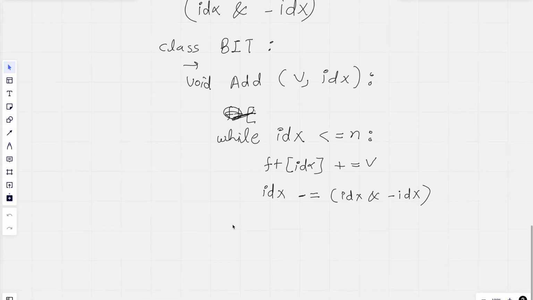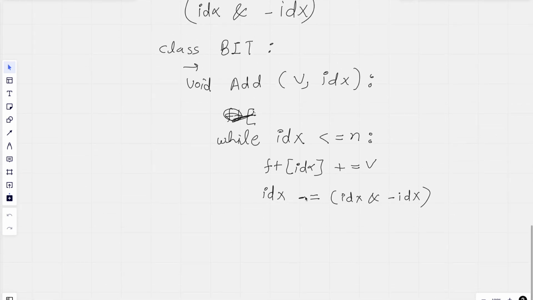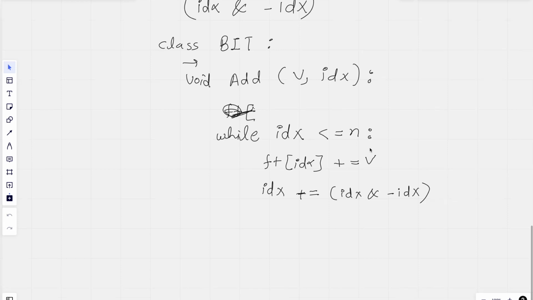So for addition, this is actually not minus equals to, but this is plus equals to. So we are increasing the idx until this is reached to last one.